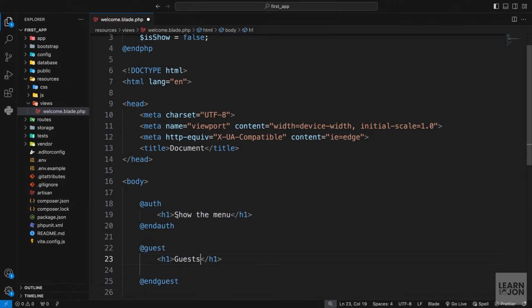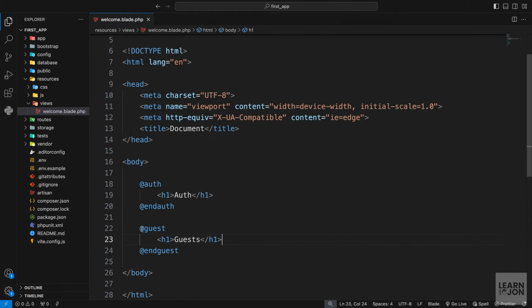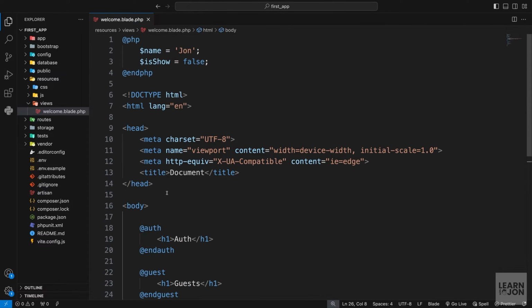If I change these texts, we can test it. We will see only this part, like so. And later on, when we create our authentication system, we will use these directives to achieve the result we want. So again, we will learn more and more about Blade templates and directives as we go along.